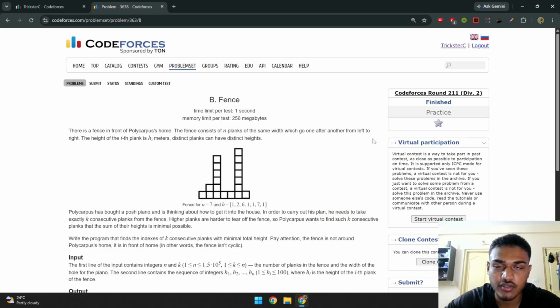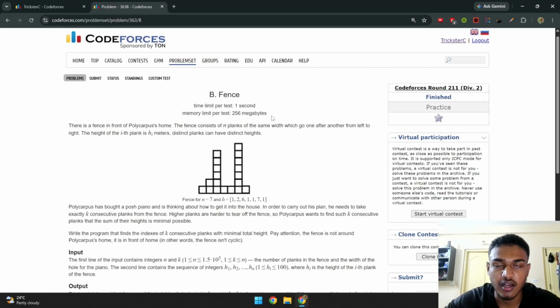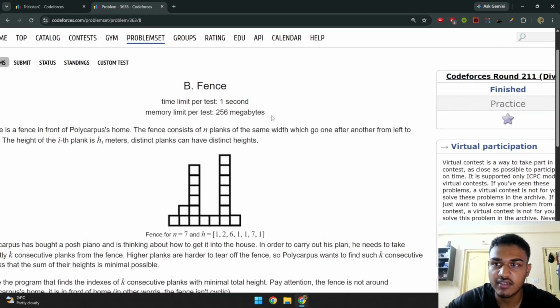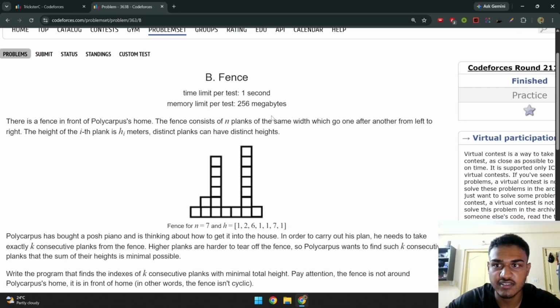This is a 1100 rated problem on Codeforces. So let's quickly go through the question, see what it says, see what it wants us to do. There's a fence that's given to us. This fence consists of n planks, which have the same width, but they have varying heights.